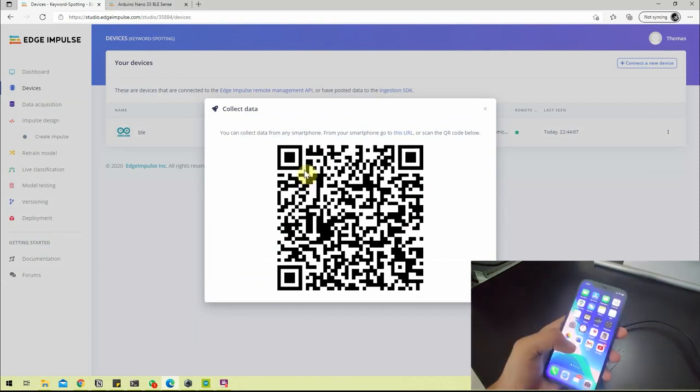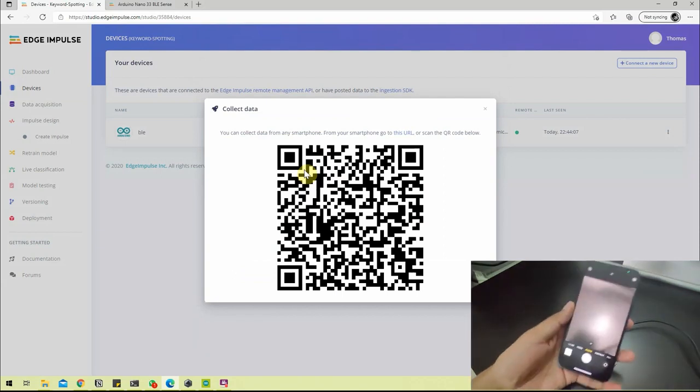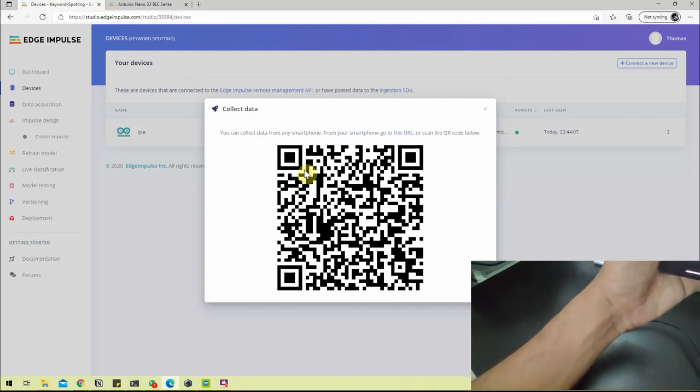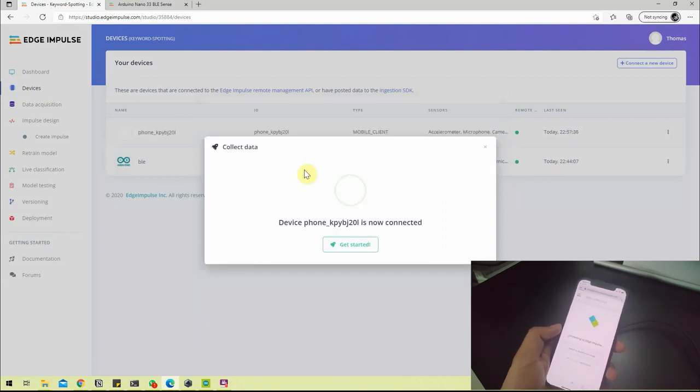A particular QR code will be displayed on screen. So you open, in Android, you can open your Google Lens. On your iPhone, you can open your camera app, scan the QR code, and open the particular link that the QR code points you to. As you can see, the window already popped up saying data collection, and your web portal also says that a particular phone has been connected. So it's quite simple, right?